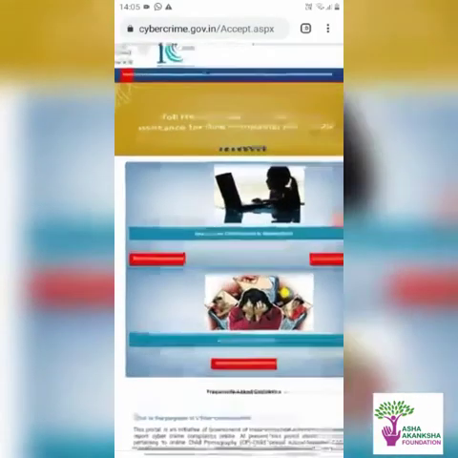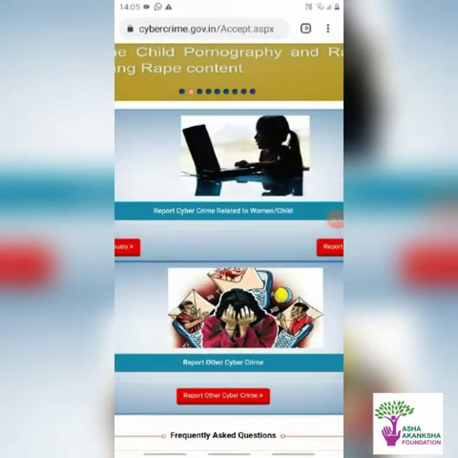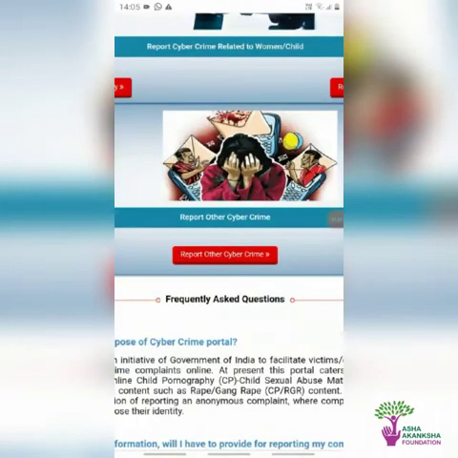So here in this menu section, you need to focus on the first and second menu. First is report cybercrime related to women or child. Then another one is report other cybercrime. So as the name suggests, if you want to report cybercrime activities related to women or child, use the first option, or else use the generic option, report other cybercrime. But here, to explain to you, I am using this other option. So let's click on other cybercrime.